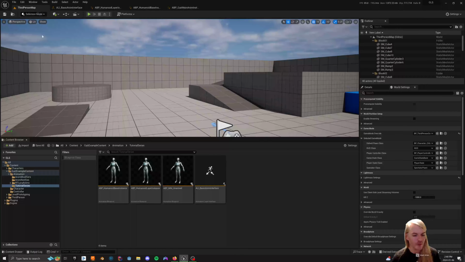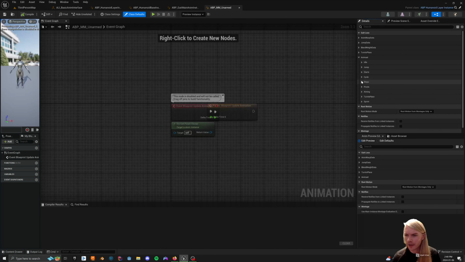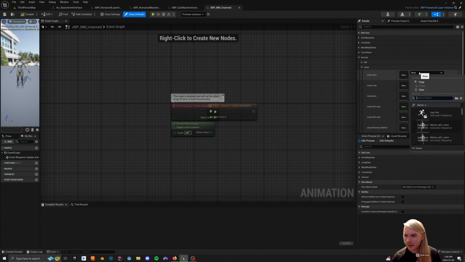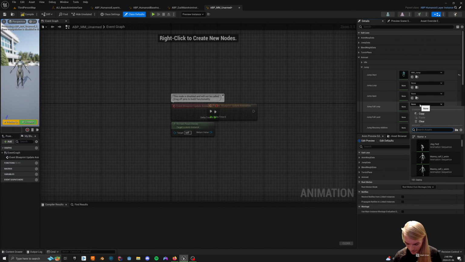And then the last part of it is we just have to add the animations to our unarmed. So we have MM unarmed here. And then in our anim set, we have our jump. So we're going to go MM unarmed jump. This is just the third person animations retargeted. So actually, they're not even retargeted. These are part of the example project. Like, you know, the default Epic Unreal project.